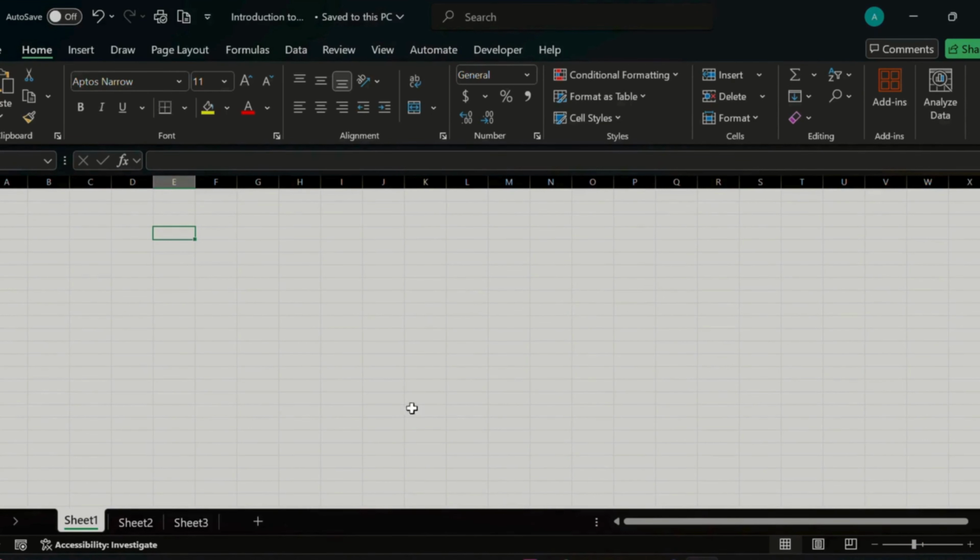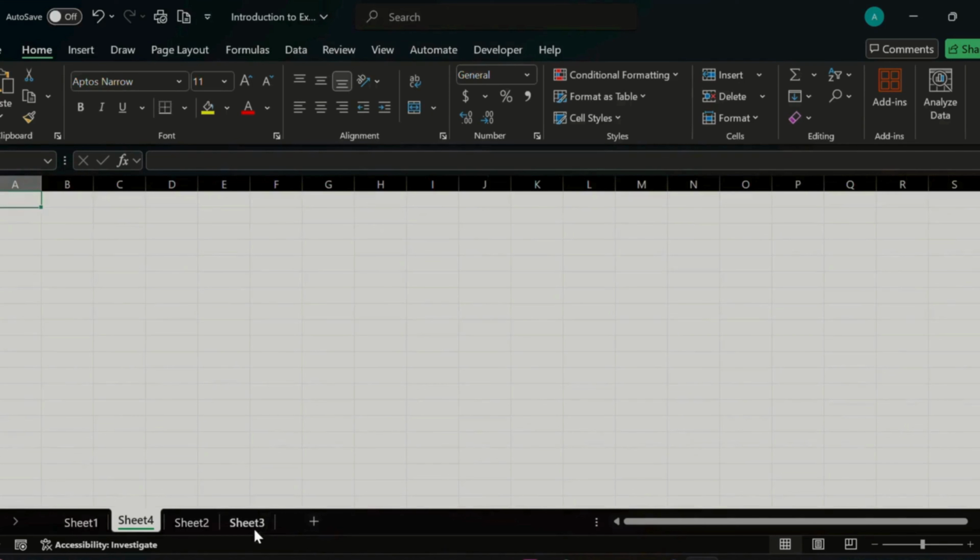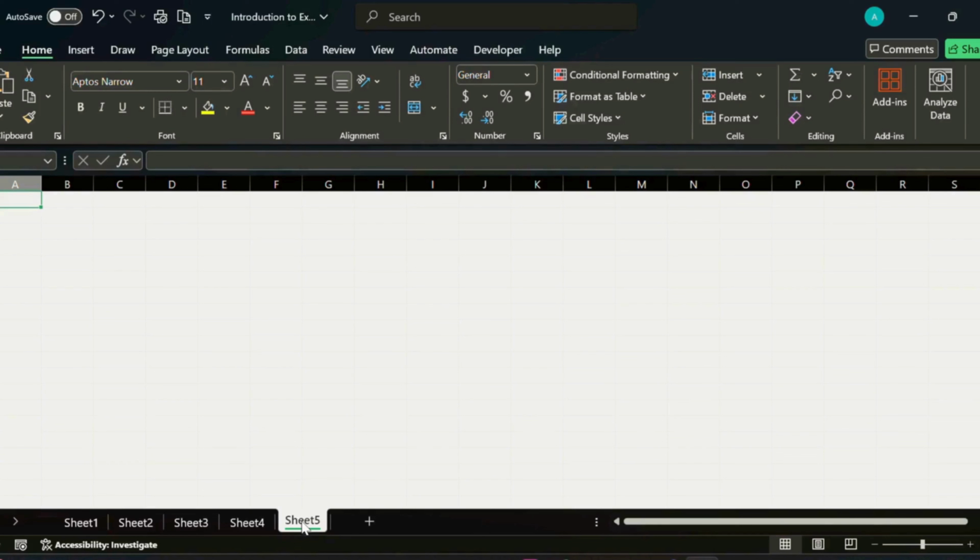Now, an Excel file is called a workbook, and the sheet which we are working on is known as a worksheet. Here you can see sheet 1, sheet 2, sheet 3. To add more sheets, just click on this plus sign, and you will add one more sheet here. You can also shuffle these sheets. Now let's add one more sheet by clicking this plus option.